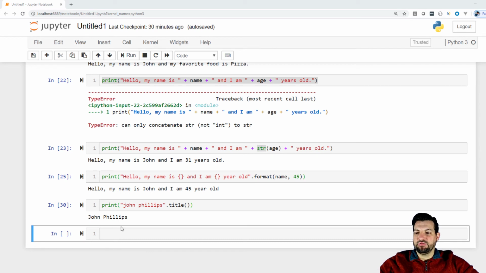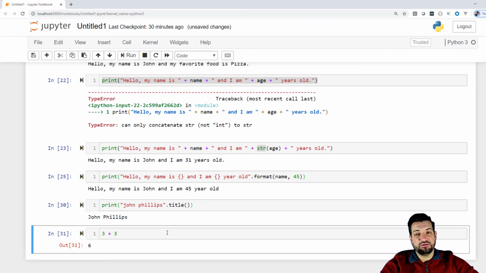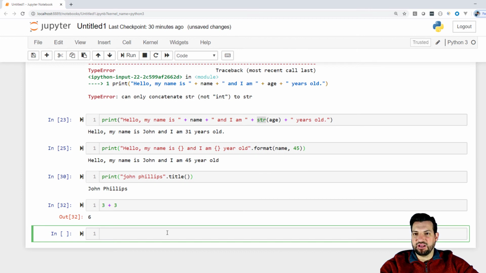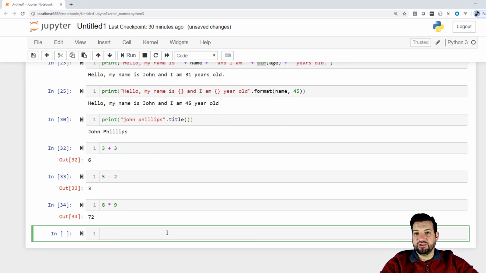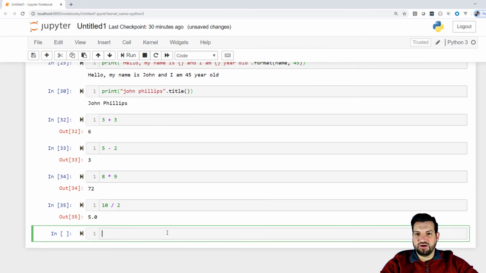So for example, we can take 3 plus 3, control enter, equals 6. And notice I don't need to print that. That's just standard output on Python. You can just do mathematical equations right in there. We can do 5 minus 2 equals 3. We can do 8 times 9 equals 72. Or 10 divided by 2 equals 5.